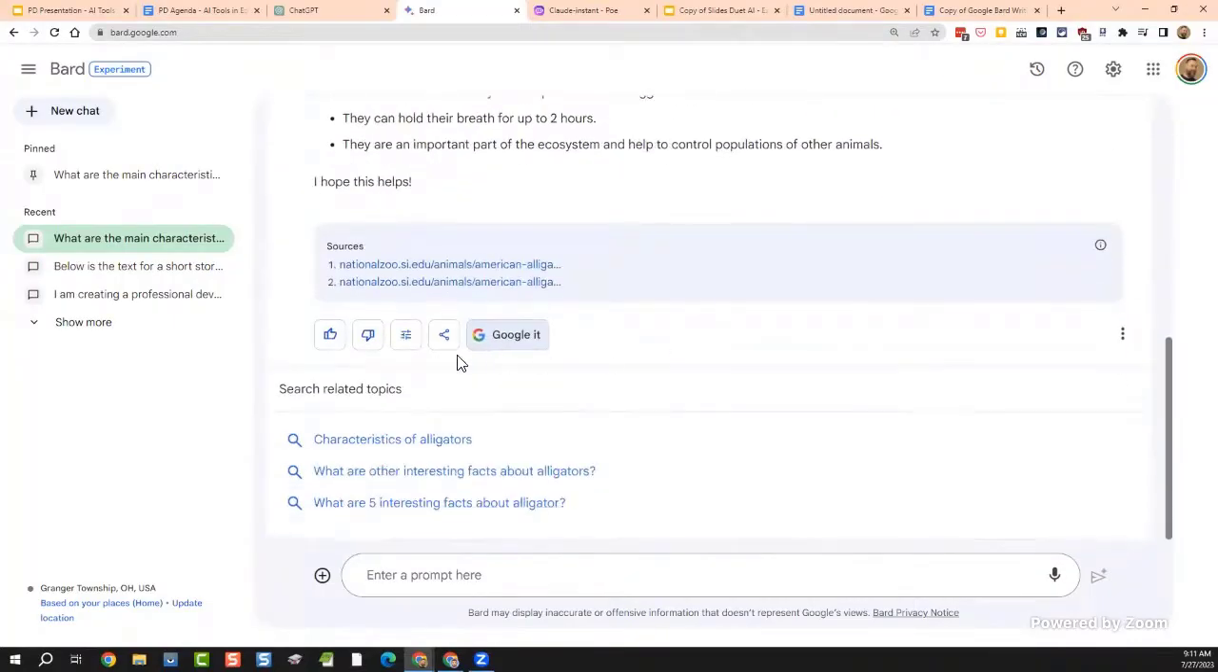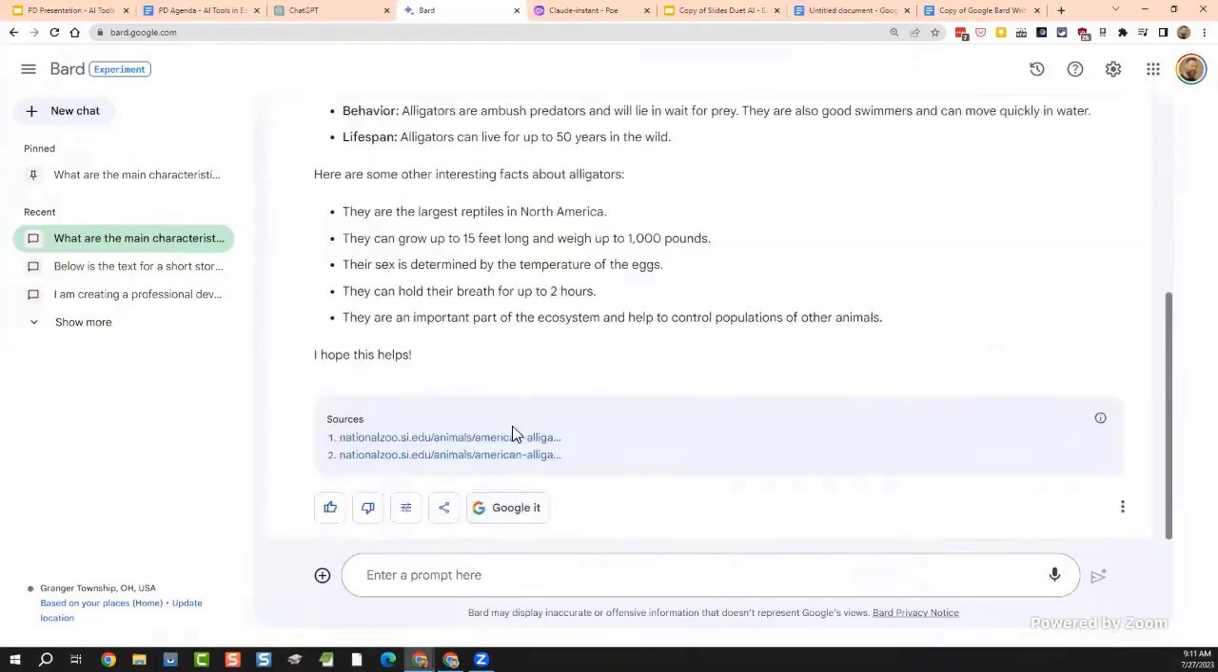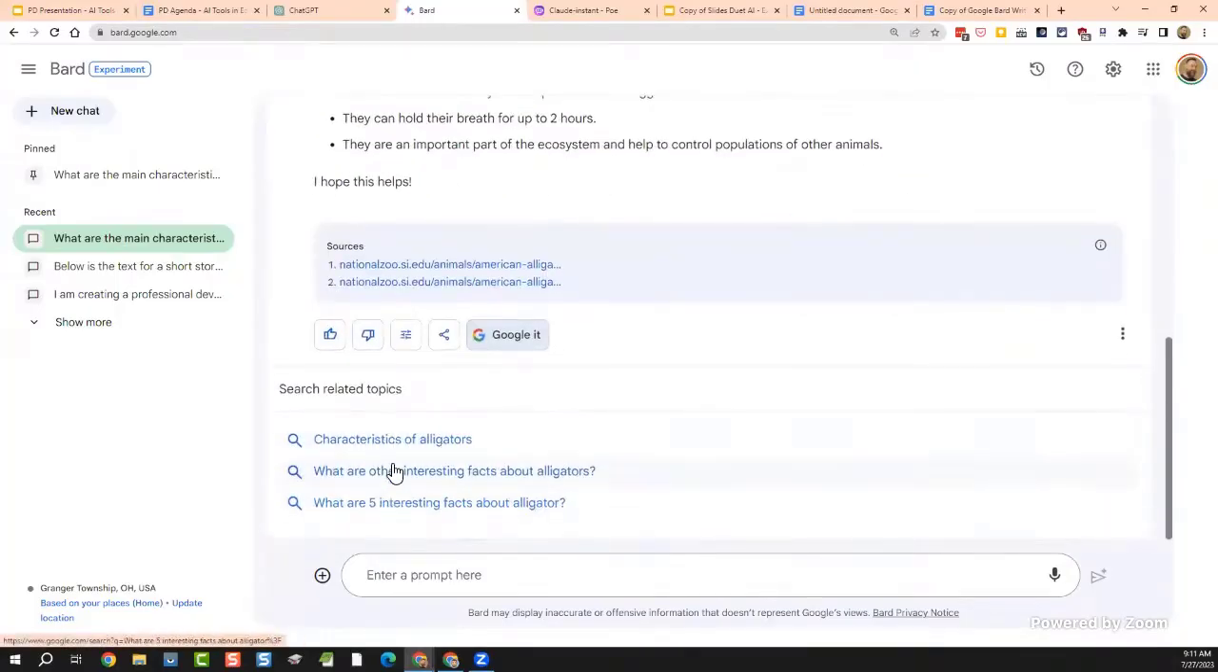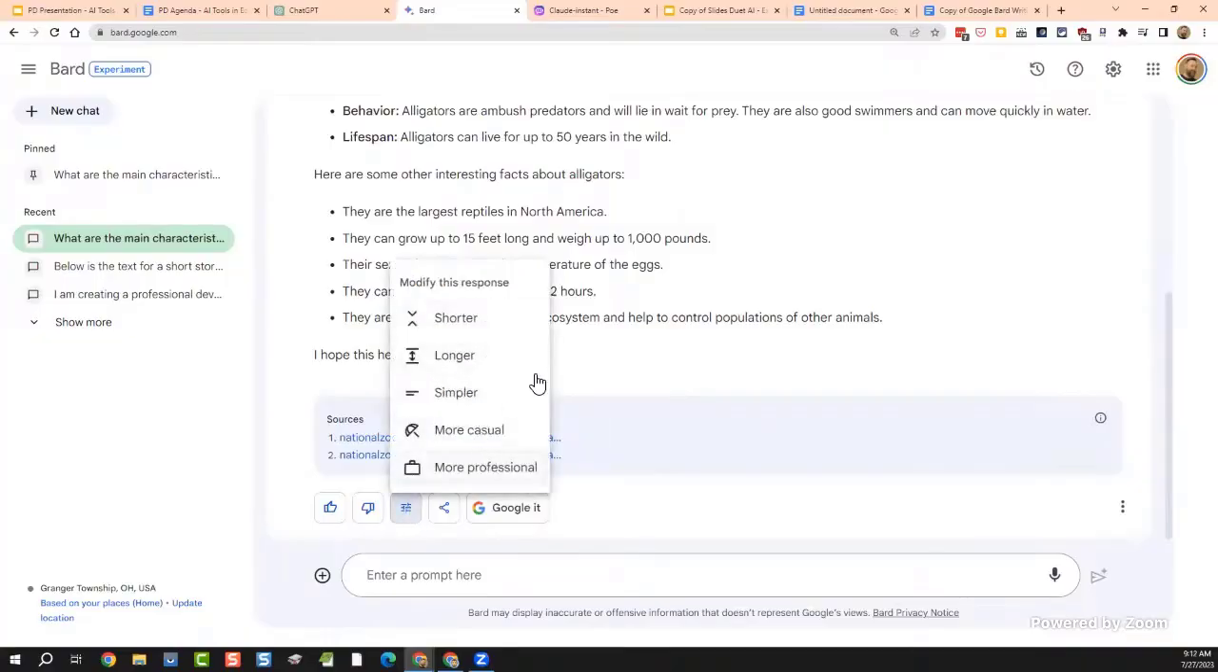If I scroll all the way down to the bottom, I can give it a thumbs up or a thumbs down. I can also come here and Google it. I can say, well, in addition to what I got here, I want to actually run a Google search for this, and I can click there and go out and actually run a Google search on this topic as well. Or notice I can hit this little modify button here, and that's where we can adjust this.